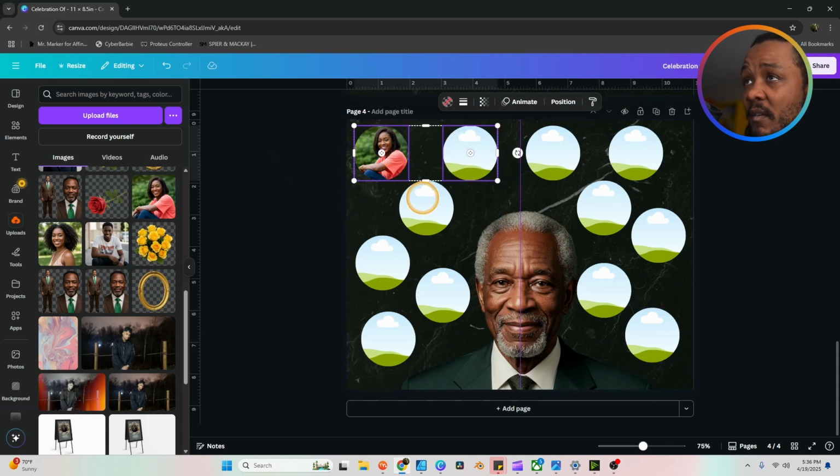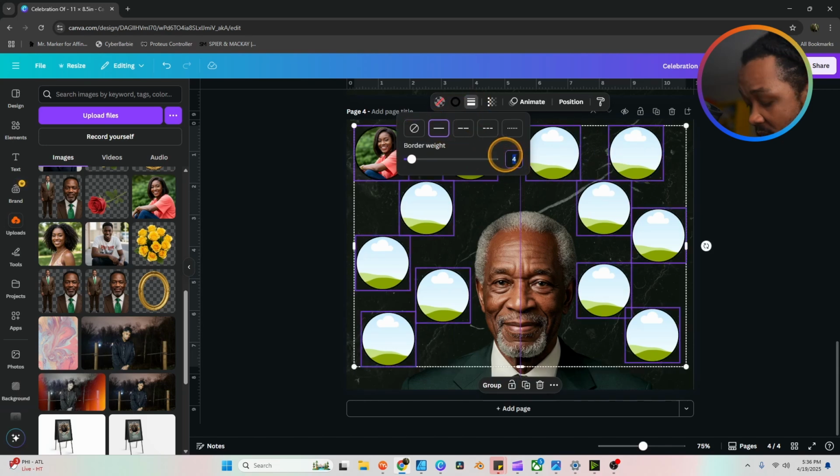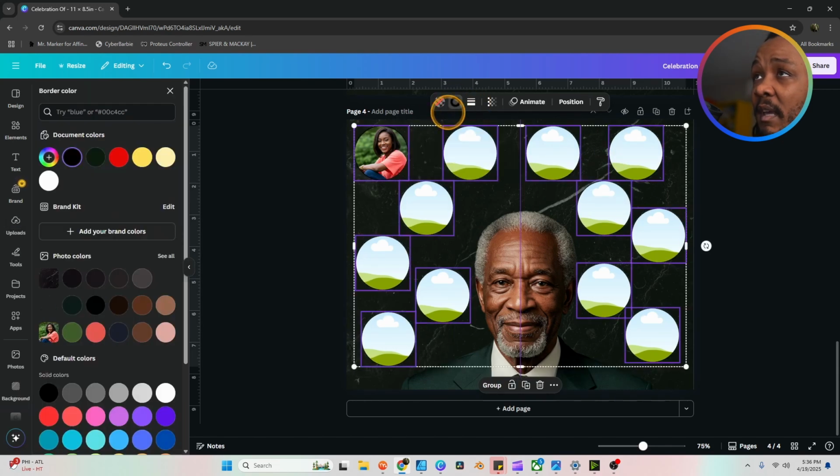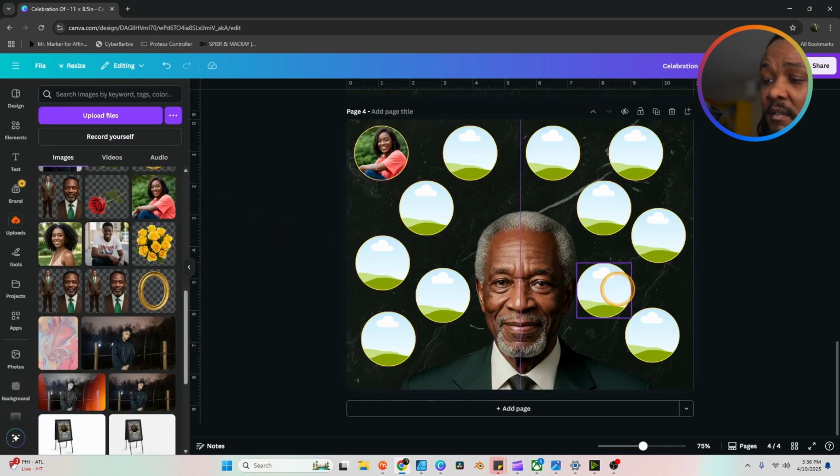But one more thing I want to do is I want to go ahead and we're going to select all of our circles. We're going to add a border. The border is going to be 2 pixels. The color is going to match, so it's going to be like a yellow color. All right. Now that's looking cool. Now the next thing I want to do is just fill in the rest of photos. So I'll go ahead and do that right now.